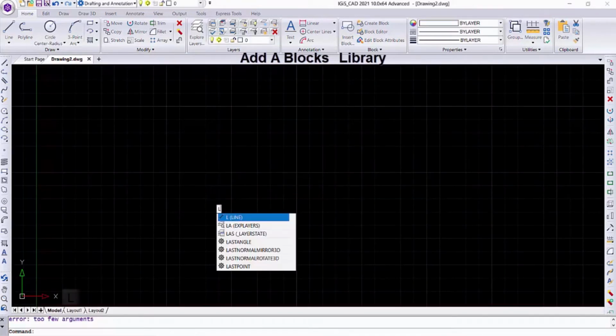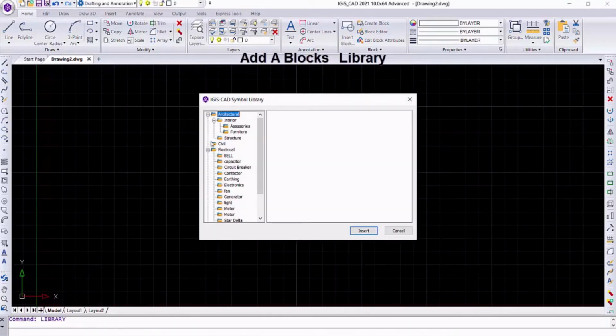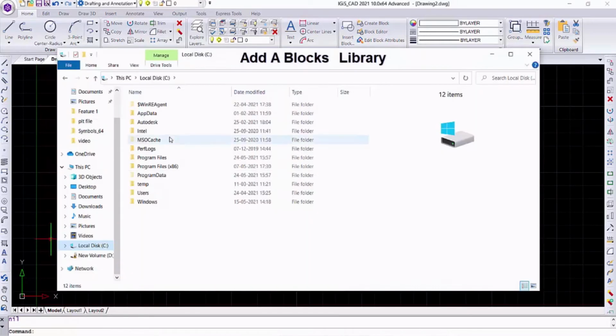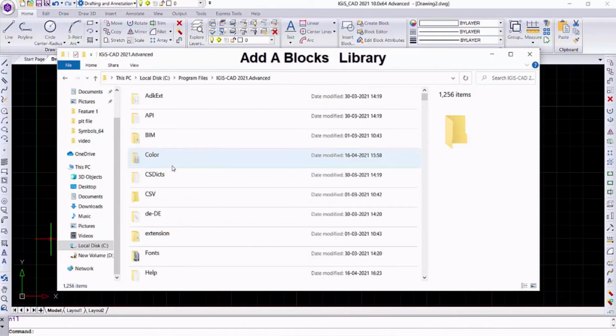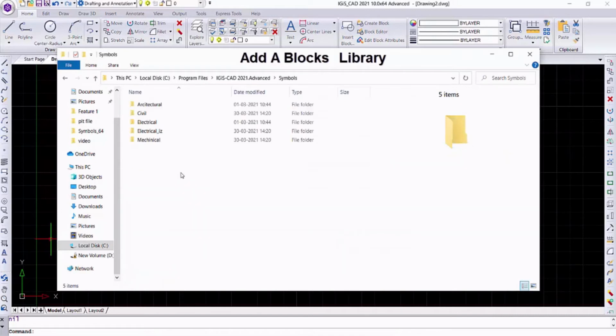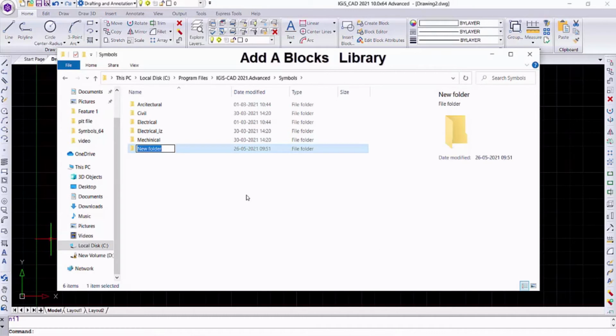Next, we will customize a library. So for that, we will navigate to C drive, Program Files, subfolder IGiS CAD Advanced, and in the further subfolder symbol, we will create a new folder wherein we will place our customized file.